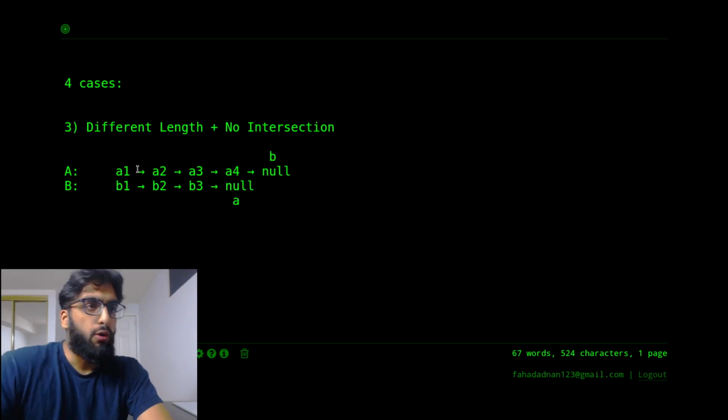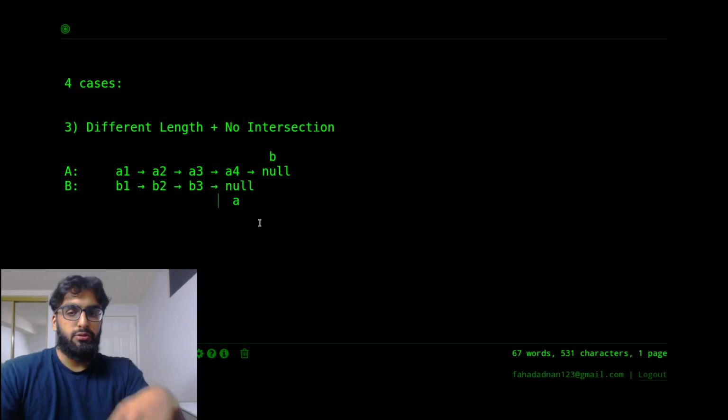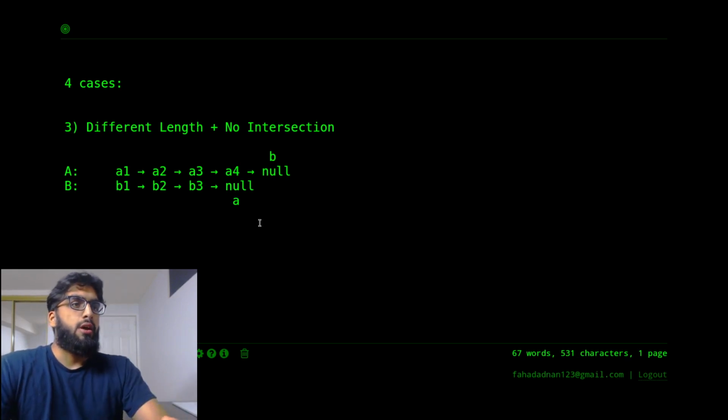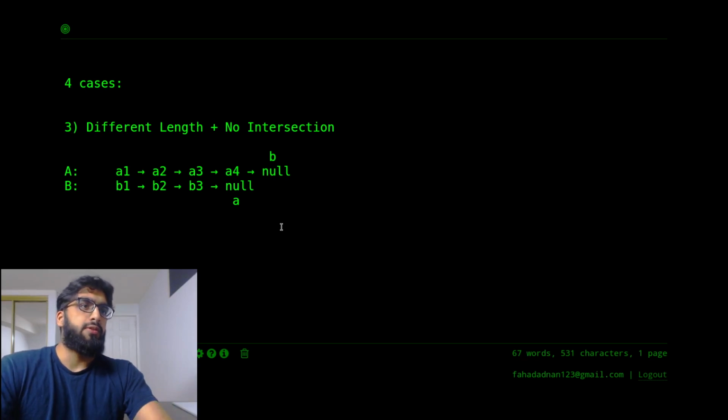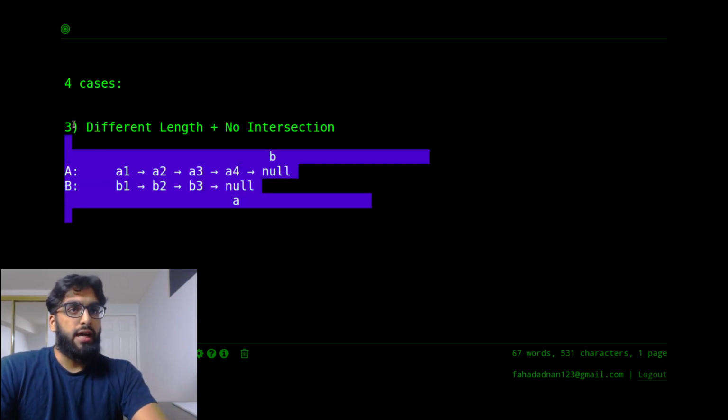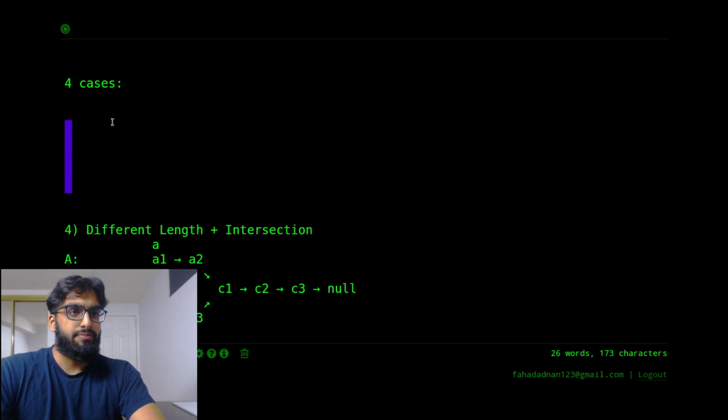So essentially they both went through these 1, 2, 3, 4, 5, 6, 7, 8, 9 values. They both went through 9 values and reached the end where they got a comparison that they're equal to each other, and you break out and return null. So can we extend this idea to different lengths where they do intersect? And the answer to that question is yes.